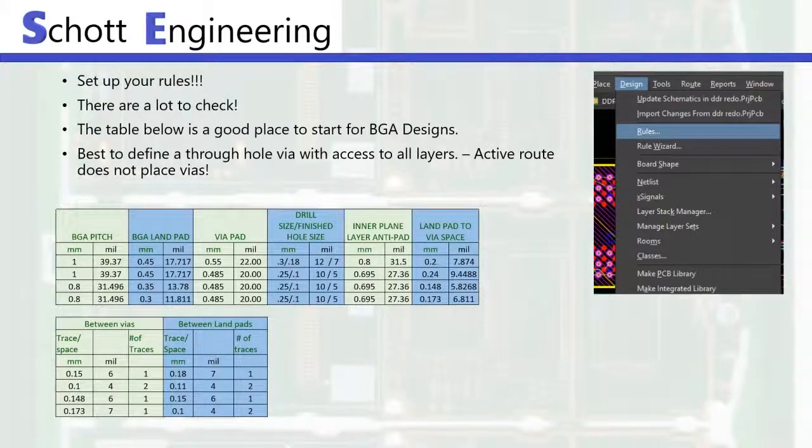Now you have to set up your rules, and there's a lot of them to check. Now the table below is a good place to start if you're routing with a BGA, and most DDR nowadays is actually a BGA. Probably good for you if you take a screenshot of this, because this information is actually quite good and useful down the road.